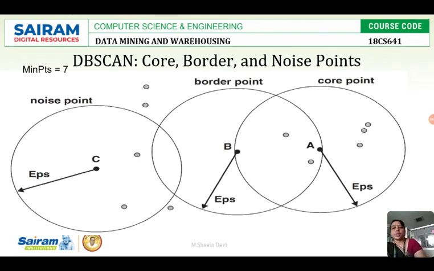Yes, so as I have explained, see here, C, if you take, it does not belong to any of the regions. See, this is the core point. C is not there in the region of B or A. So C is called a noise point.